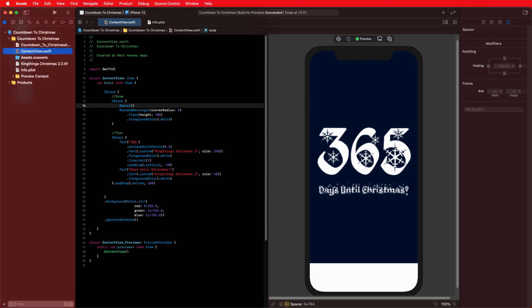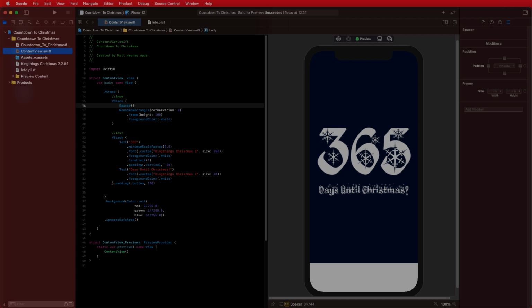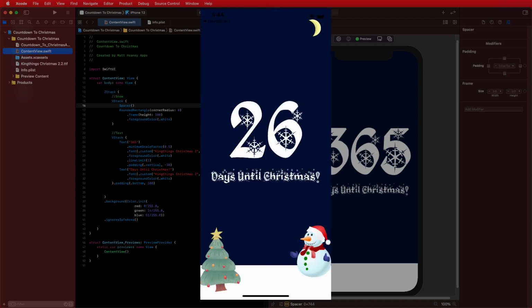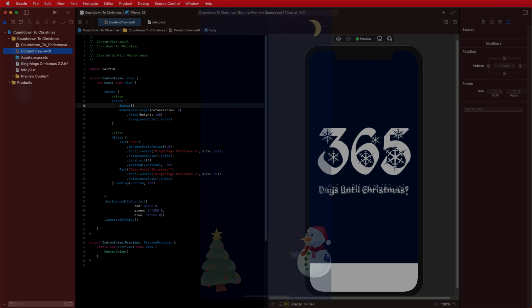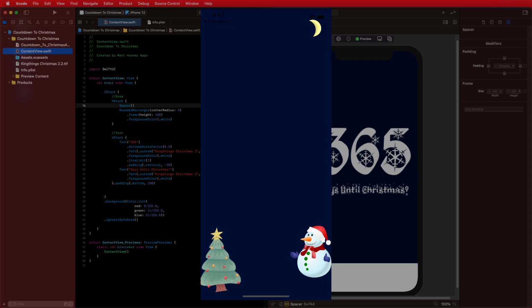So we now only have one real part left of our UI, and that is to add our Christmassy decorations. So let's break down how this bit will work. Remember, here is our outcome. This is what we're aiming for. So our decorations will look like this. Honestly, this is just using some simple images and some stacks.